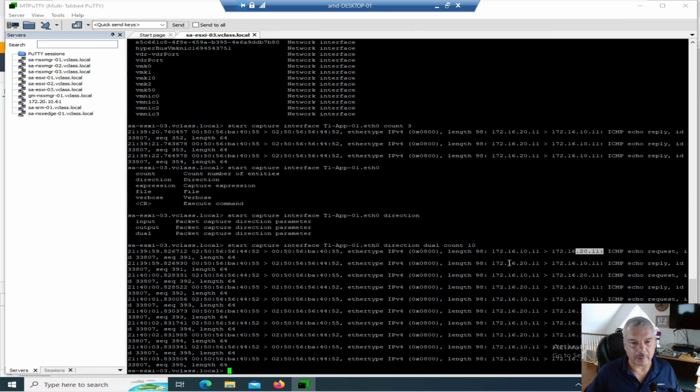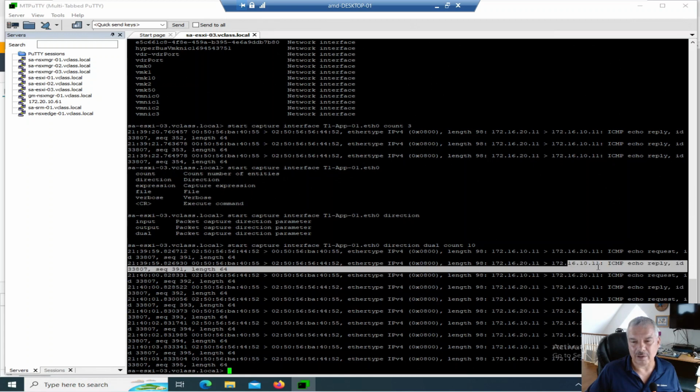Look at the reply back. The source MAC is the app VM's MAC. Destination is the VDR, the distributed router, because it's coming into the distributed router. Here's the layer 3. 20.11 is the app VM. 10.11 is the web VM. So we see that's kind of flipping back and forth. All right. So this is kind of a cool, neat little tool.